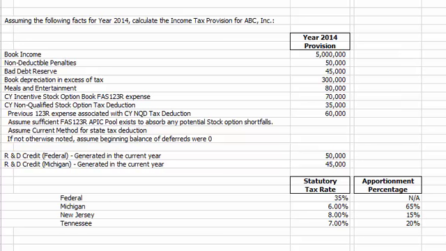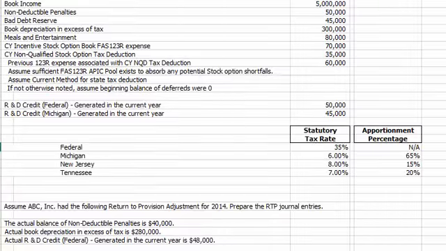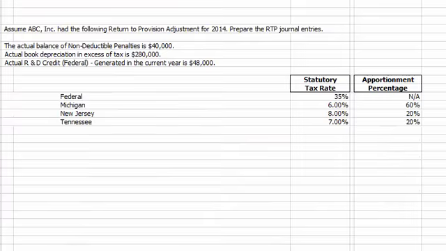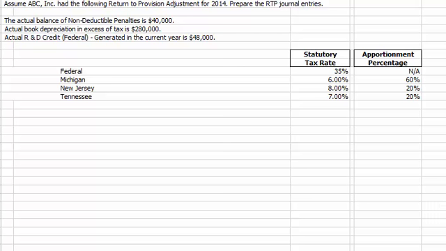So this problem has two parts. First, I'll walk you through the calculation of the current and deferred federal and state provision and the respective journal entries, and then there'll be a change of facts, and we will recalculate the provision, and from there come up with the return to provision journal entries.